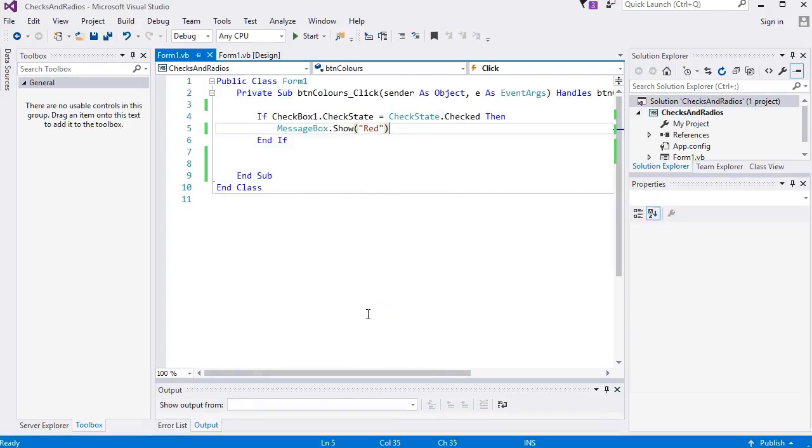We have 5 checkboxes on the form. So we need to examine each one to see if it has been checked or not. I'd also like to keep a count of how many of these checkboxes have been checked.